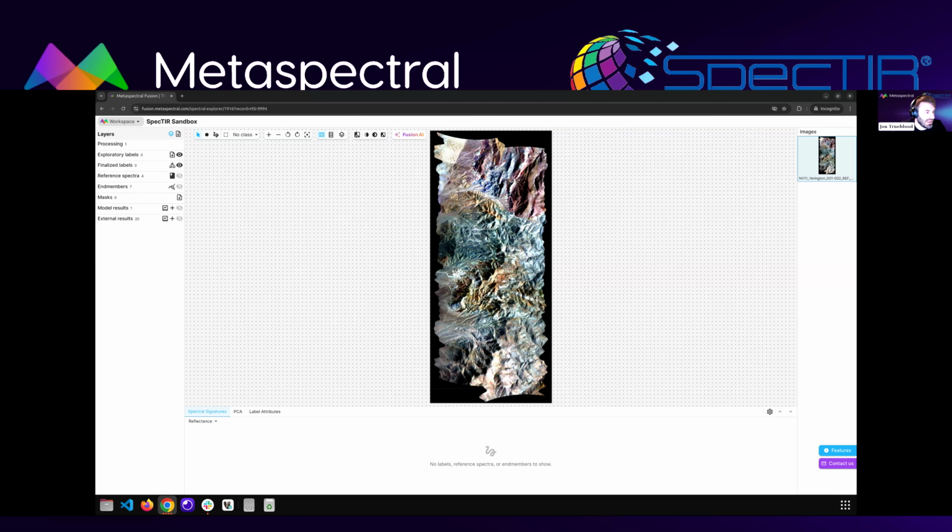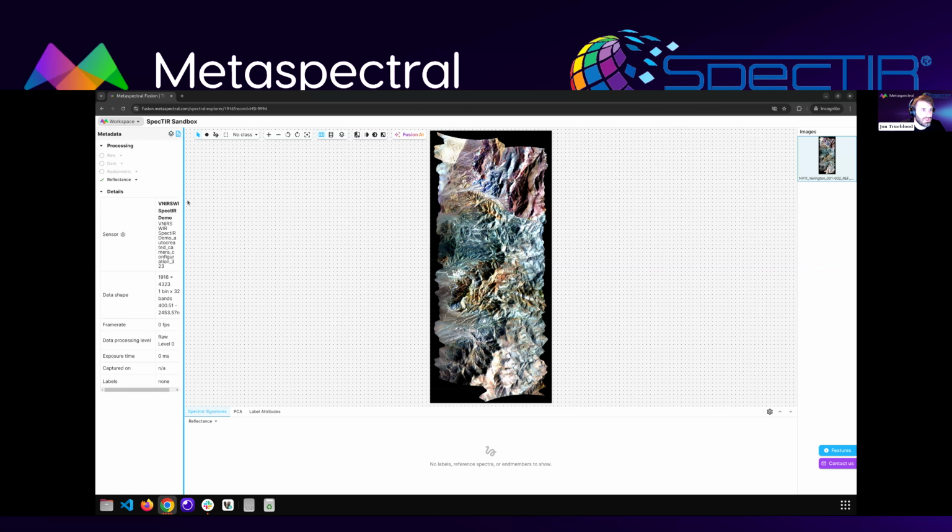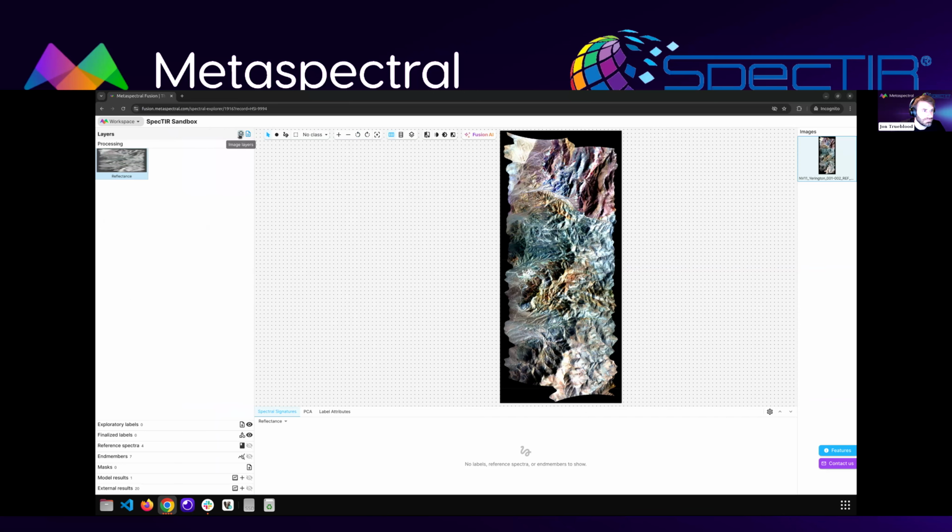Over on the left, we see that there are several subpanels, and these include the processing panel, which gives you information about the image that you're currently working with. And you can click here to see the image metadata as well. So we can open this up. We also have other panels for exploratory labels, finalized labels, reference spectra, and member spectra, masks, model results and external results that you might get from other sources. And so again, today we've got some wonderful results from SpecTIR that we'll be using to explore this data set.